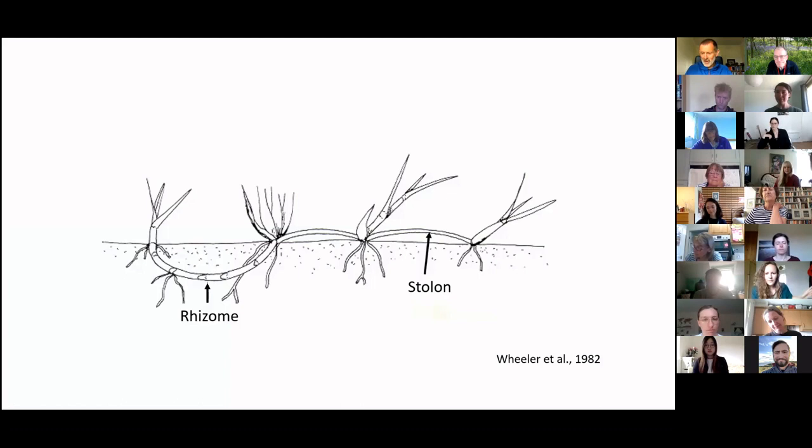Yeah? So you're familiar with runners which shoot off from the strawberries. That's a vegetative means of spreading around. Now, we've got two types of structure. One of them is above ground and the other is underground. The above ground one, it's a modified stem. It's called a stolon. So if you grow strawberries, those runners you're seeing are stolons.